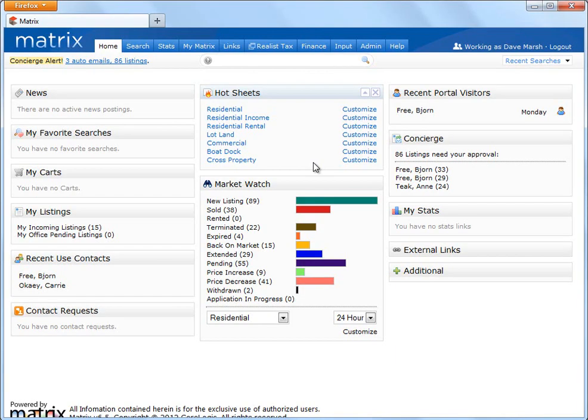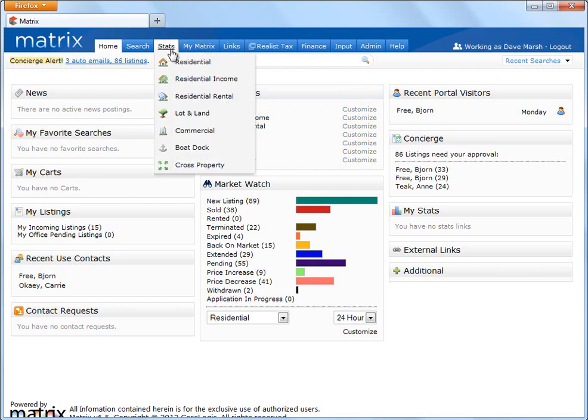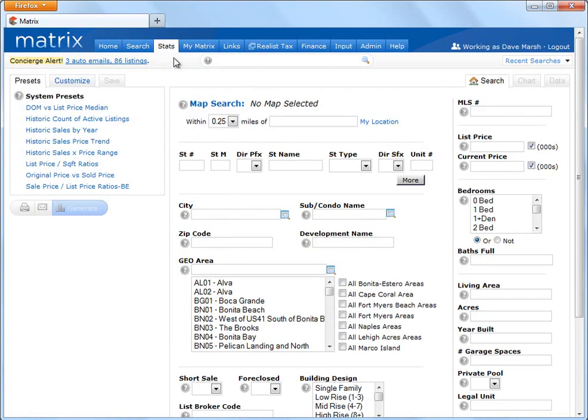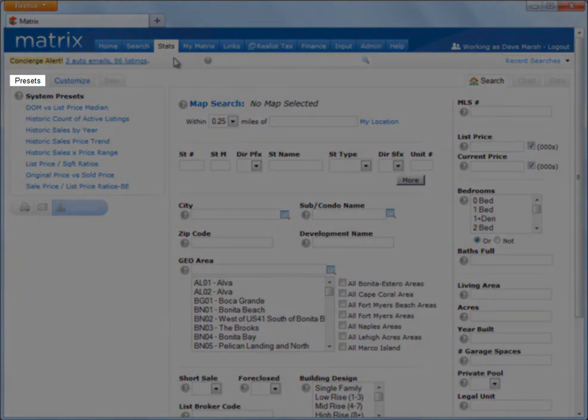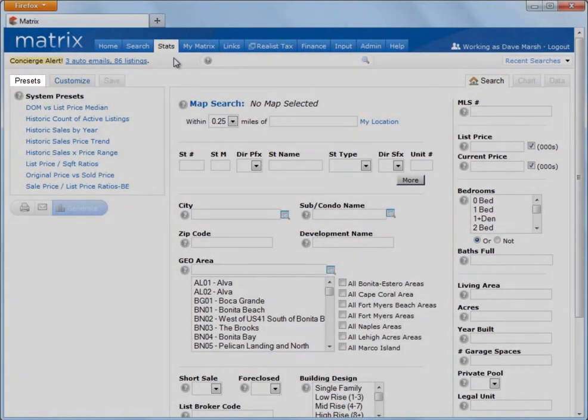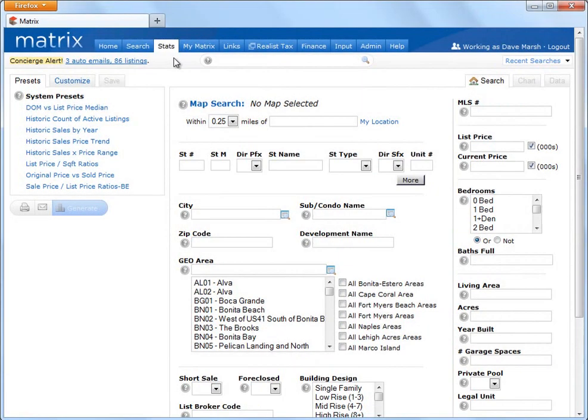Now there are a couple of ways to create a stat within Matrix. The first is by accessing the stats generator, and we'll do that by hovering the stats link in the top menu. Then select which property type you'd like to run the stats on. For this example, let's choose residential. And from here, you'll notice that we have a couple of different stat options. The first are called presets, and these are essentially predefined statistics that can be quickly generated simply by choosing a stat, then clicking on the Generate button.